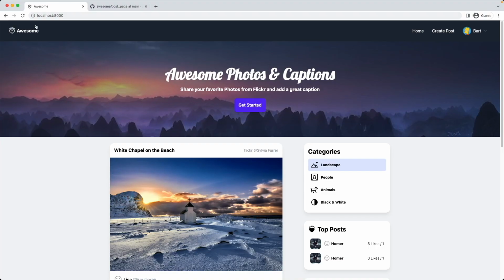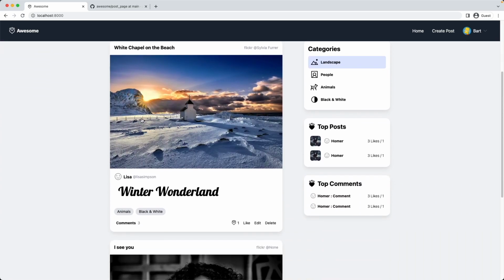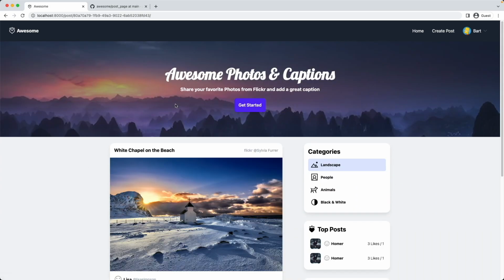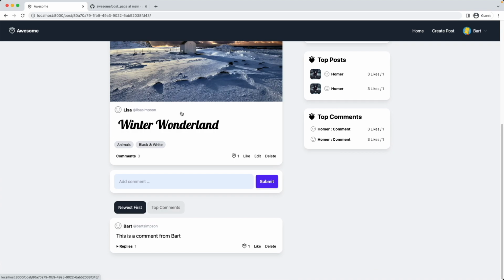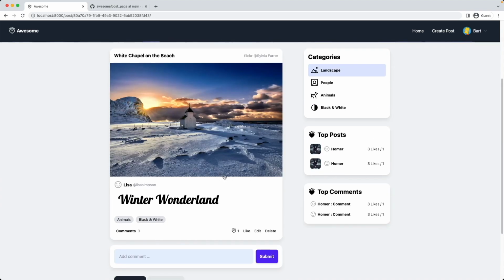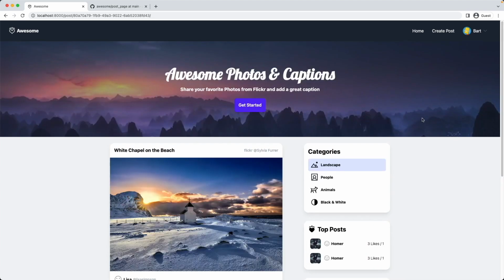Save. Refresh the page. So we click on the image. And we are now on the post page. Nice. Alright, now we included all the 4 operations.